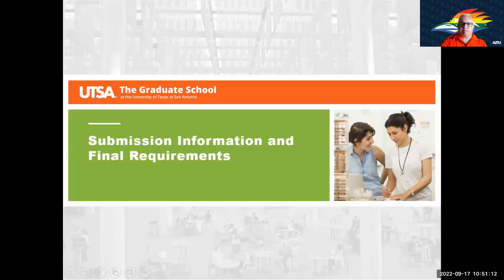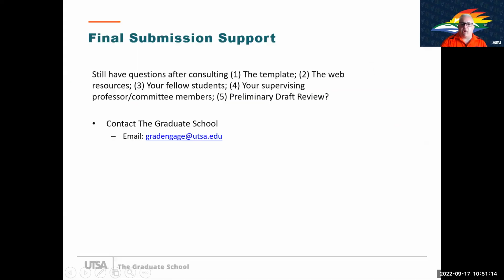So submission information and final requirements. This is the last section, and then I will turn it over to you all for questions. If you still have questions after consulting the template, the web resources, your students, your supervising professor, and having a preliminary draft review, of course, we do encourage you to contact the graduate school. You can email gradengage@utsa.edu, and we will answer your questions.